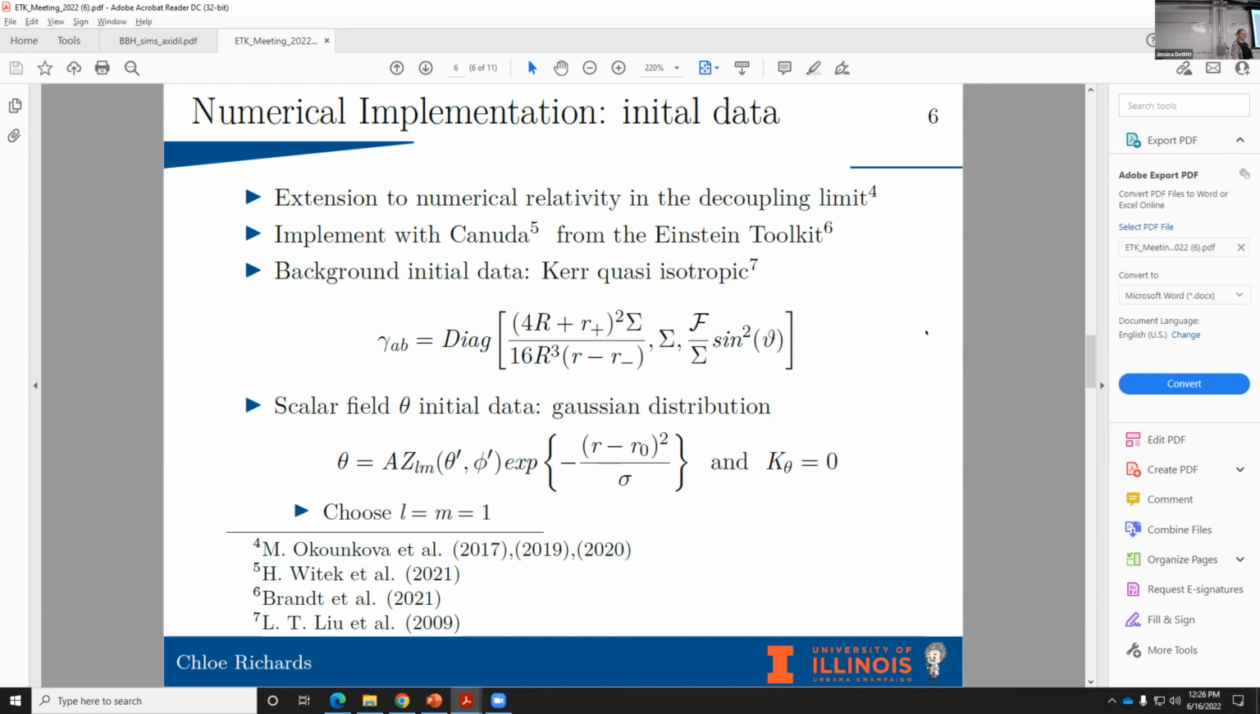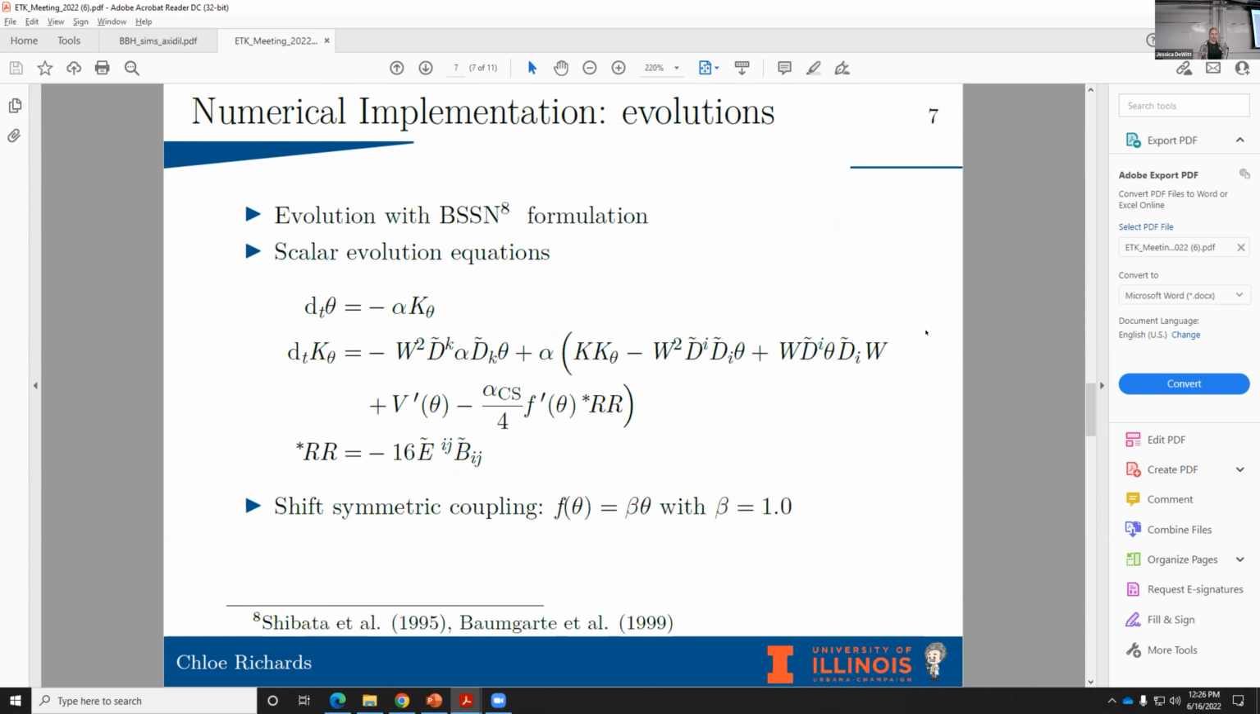And for our background initial data, we choose a Kerr quasi-isotropic metric given here. And so that's just a single rotating black hole. And then for our scalar field initial data, we choose an initial Gaussian distribution, and we choose the L equal 1, M equal 1 modes. Oh, and then also we have K theta, which is the momentum of the scalar field, and we initially set that to be 0 as well. We then evolve our code using the BSSN formulation, and then here are the equations that we implement.